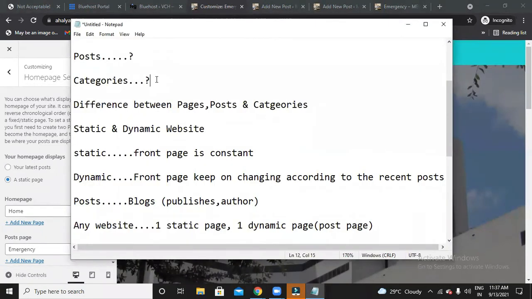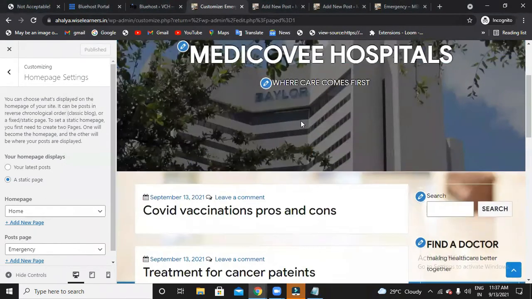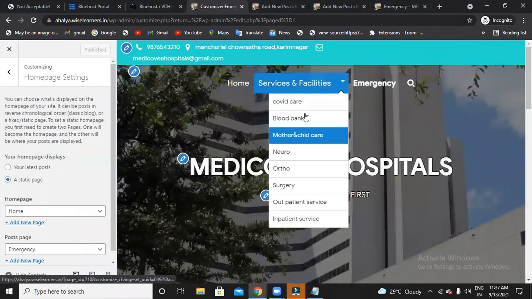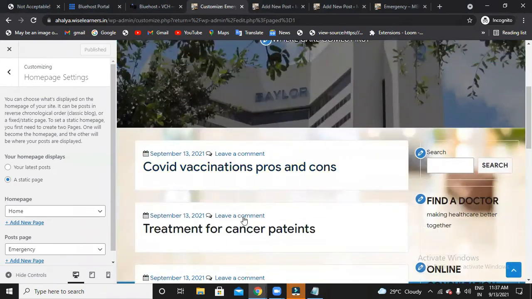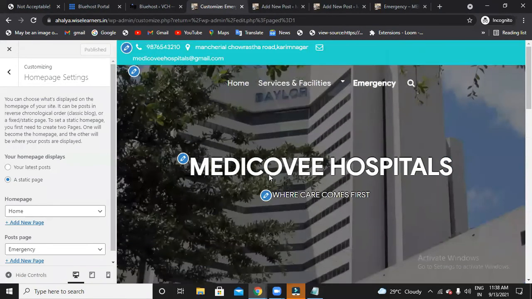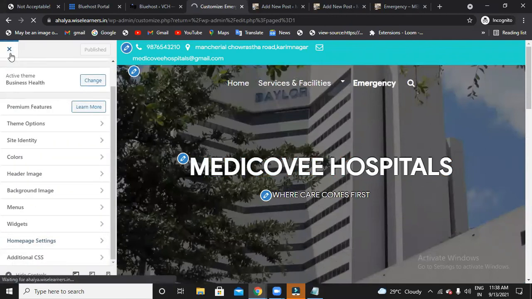Then what are these categories? Categories is meant for categorizing your posts. Simple. That means you can segregate your posts under some folders. So now here, she has a medical website and she has a lot of stuff over here. Now what she can do is create some categories and categorize those posts. So let us go and create some categories and see how it works. How to create categories.